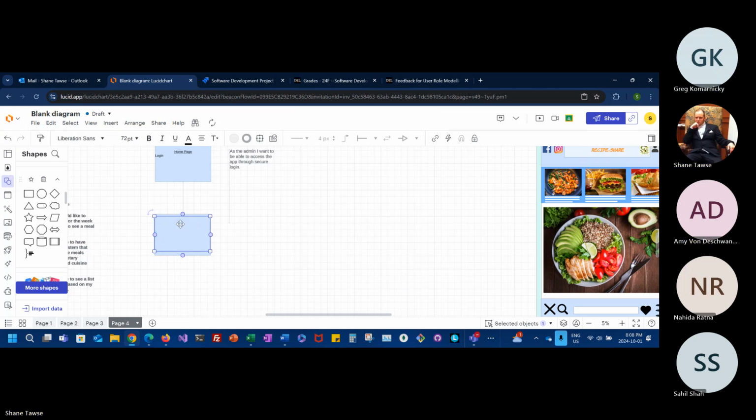Let's get a name for it first. What were we calling it? Like user management? Yeah. Management. Yeah, that makes sense, right? Yeah. Okay.